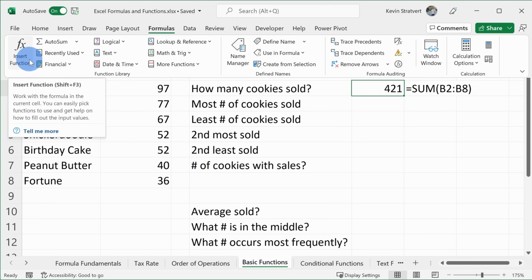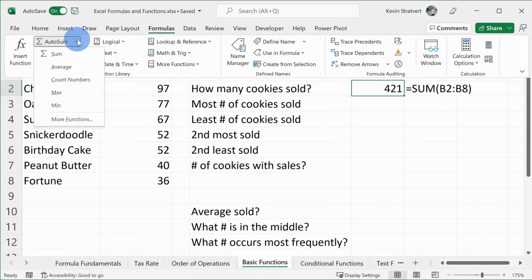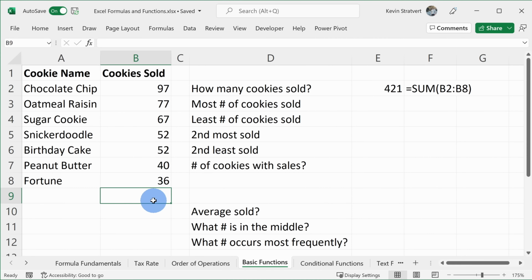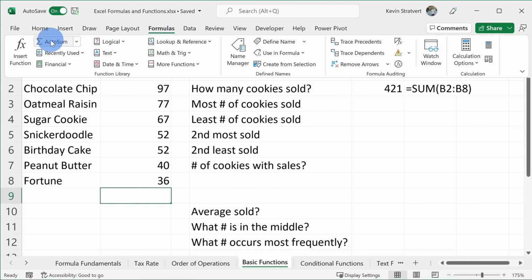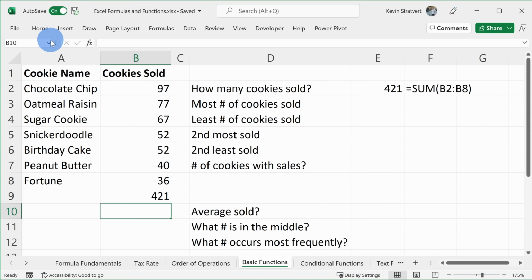Now, there's one category here called auto sum, and when I click on the drop down, this contains some of the most commonly used functions. Here, for example, we see sum again, but you have average, count numbers, max, and min. And then once again, you can get to all of your functions. So let's say, for example, here at the bottom of the list, I want to sum it up here. I could click on formulas and then simply click on auto sum, and it'll default to sum. And here I could simply press enter and I get the sum.